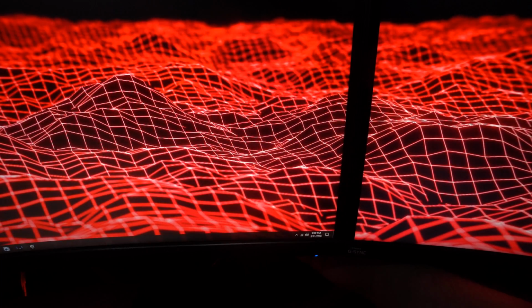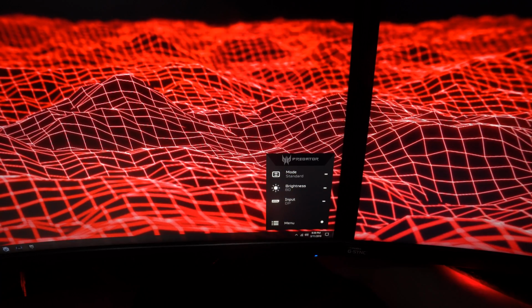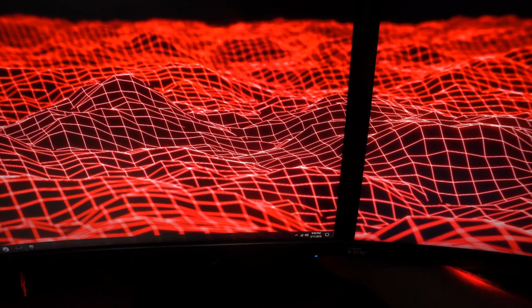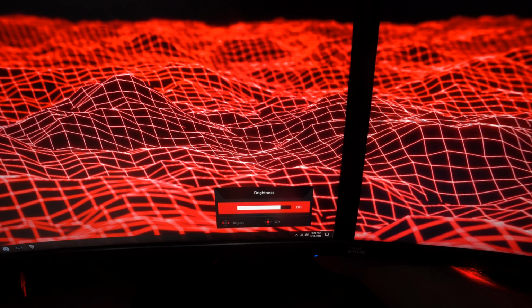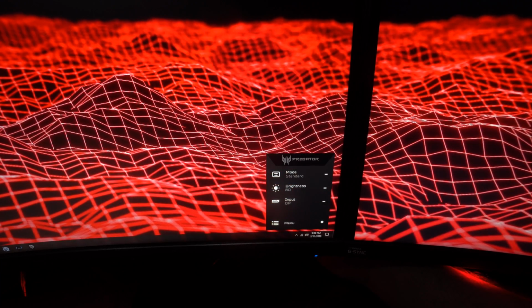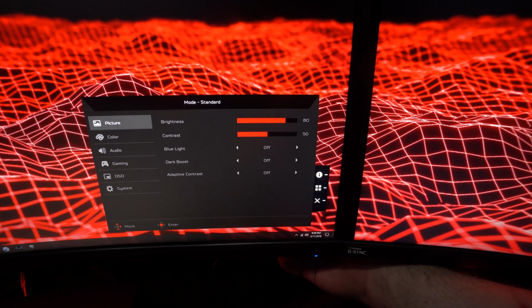Here is the menu, which if you press the third black button on the back of the screen, you can adjust the modes. There are some custom user modes, and then standard, eco, graphics, and movie mode. If you press the second button on the back, you can adjust the brightness. And if you press the first button on the back, you can change between the DisplayPort and HDMI inputs. If you press the red button on the back, the main menu comes up.